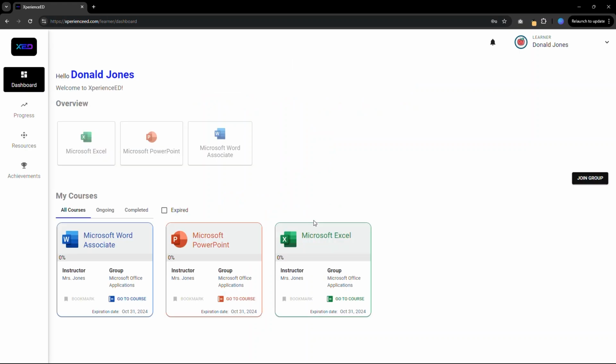And now we can see that I've got Donald Jones and I've got my courses that my instructor has opened up for me. So it's important that you get that access code from your instructor. And that's it. You've now registered your account. You can come in and out at any time.